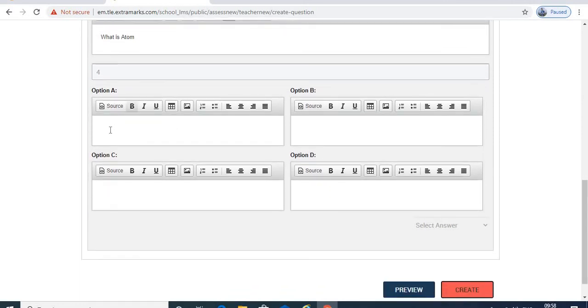Now what is atom? Say first option you are writing matter, second option you are writing particle, third option you are writing molecule, and the fourth option you are writing substance. Okay, so you are giving these 4 options to your student because it is an objective question. So what is atom? These are the 4 options you are giving here.